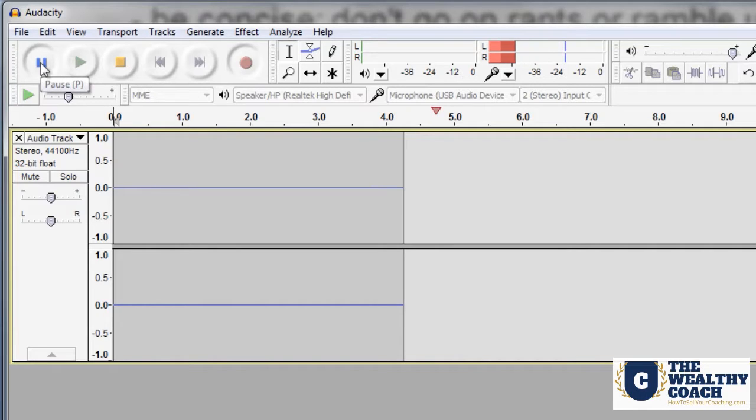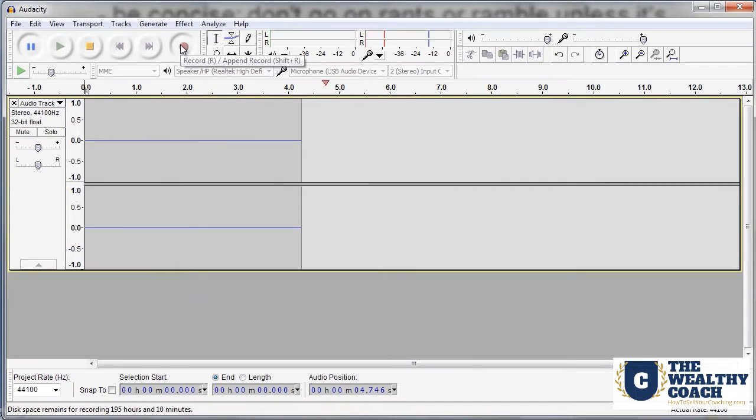Okay, so I paused it. So you've got pause, play, stop, and record. Now the beauty of Audacity is you can record a track, and once you get your intro and outro, you can simply place that underneath. So it's a multi-track system. So when we're done, I can click on pause.